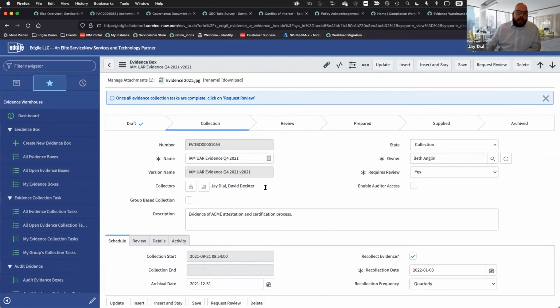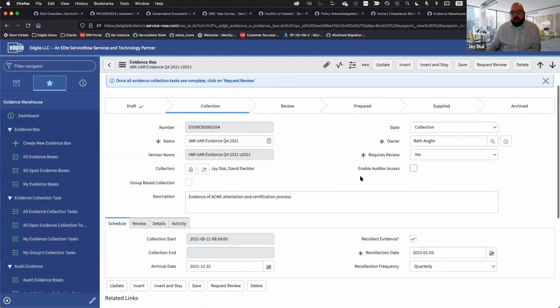I want to quickly take a look at one evidence box. This one here is already in collection. We've said that Jay and David would be our collectors and that we would want to review this. We do have the ability to make this accessible to auditors. So if you're using the audit management solution in ServiceNow and you've granted access to the different external auditors, maybe using the external auditor role, we can determine whether or not this particular evidence box would be visible to them. It allows us to be very targeted in what we share to those different audit groups.